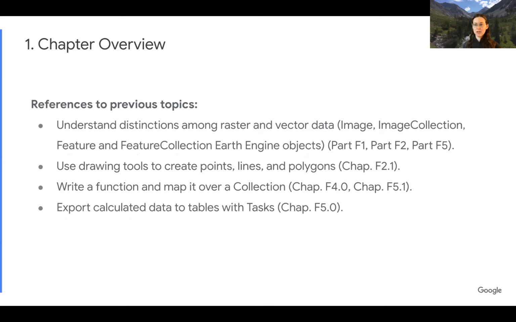And the references to previous topics are understanding the distinctions among raster and vector data, which is in that last chapter. In Earth Engine, these are images, image collections, features, and feature collections. We'll use drawing tools to create points, lines, and polygons, or you can upload your own. And we'll write a function and map it over a collection, and then we'll export these calculated data to tables in the tasks tab.